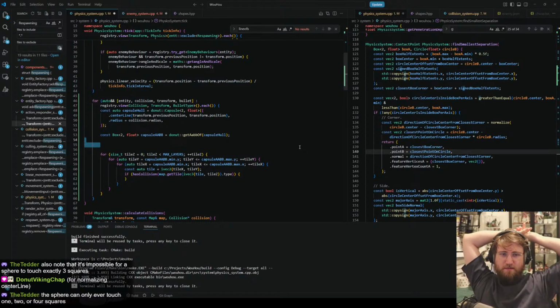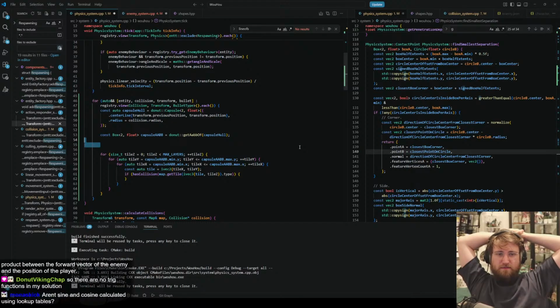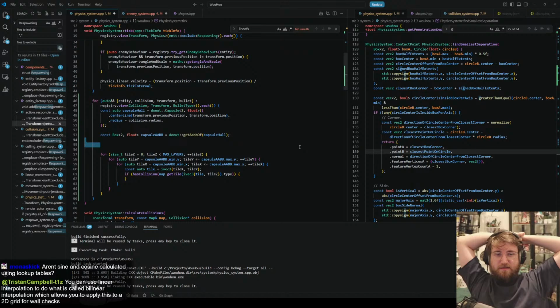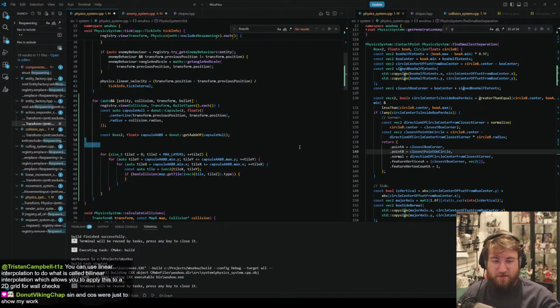The worst thing is a single square root, for normalizing the central line. It's impossible for a sphere to touch exactly 3 squares. A sphere will only ever touch 1, 2, or 4 squares. There are no trig functions in your solution. Aren't sine and cosine calculated using lookup tables? I think at this scale, it probably is. I've heard that sort of thing. There's a pretty extensive lookup table for it. Sine and cosine were just to show your work. Oh, he's so mathematicians.